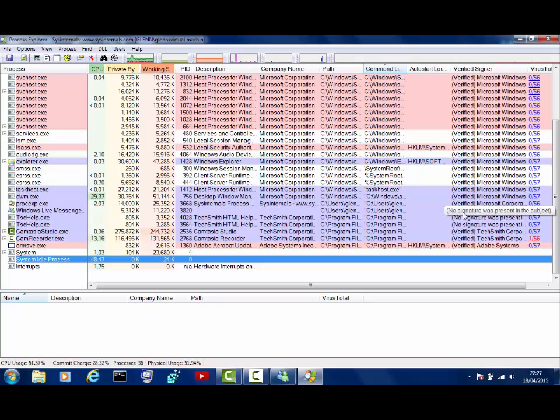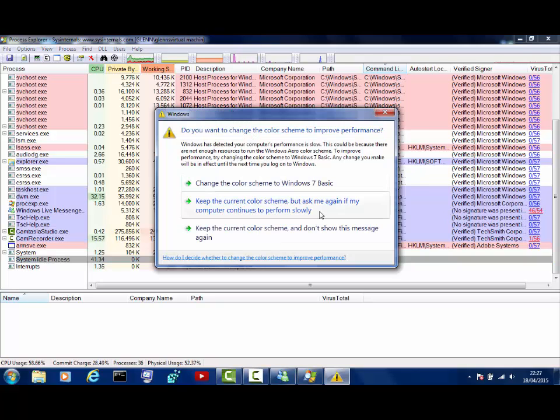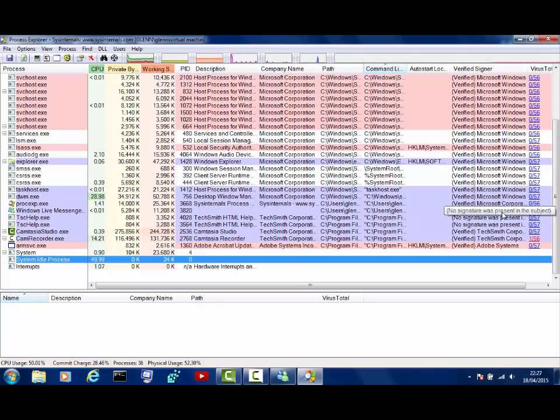But this is the main one that we're looking at here, and it specifically says there that no signature was present in the subject. So it's got no signature. There's 46 out of 54 antivirus packages that have flagged this up as a virus, and this is basically where it's living. It's in the C directory, in users, desktop, Windows Live Messenger, and so it's residing on the desktop, as we know.